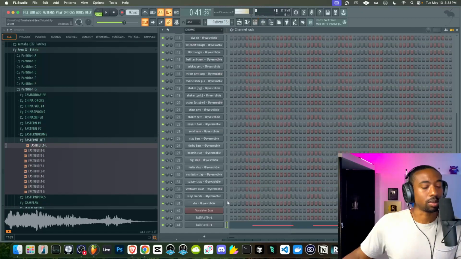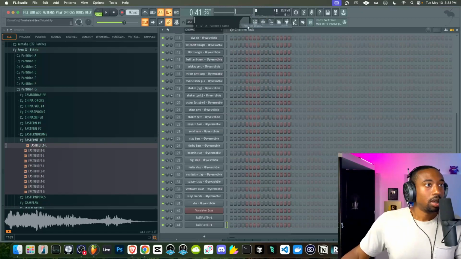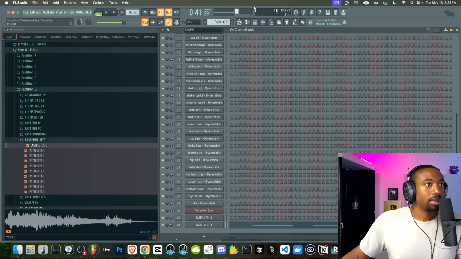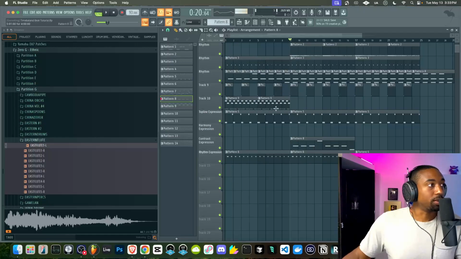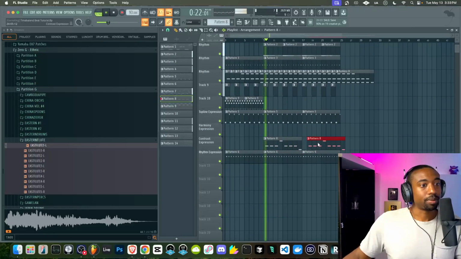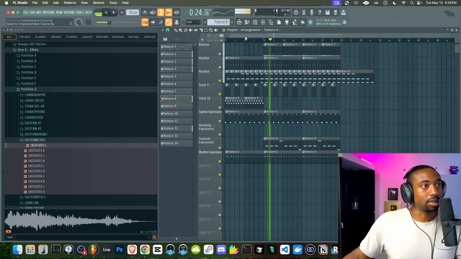We're on pattern 13. Here's where it gets a little messy when you create groups in your channel rack. You might not know which pattern you're on. So that's not the greatest workflow, but we had so many drum samples that we had to separate the screen. So it's like a counter melody.